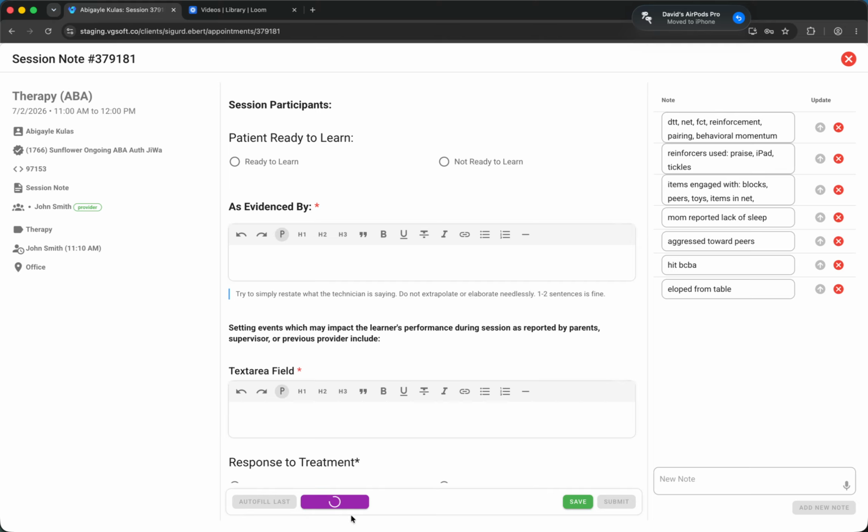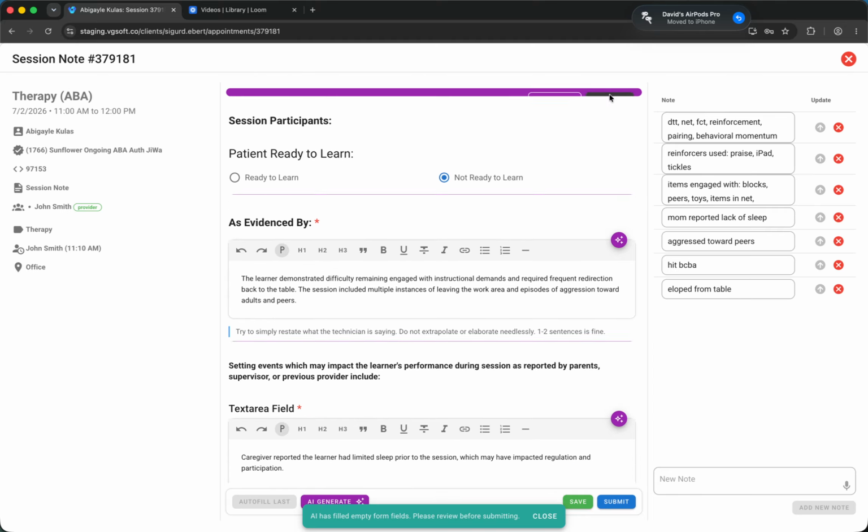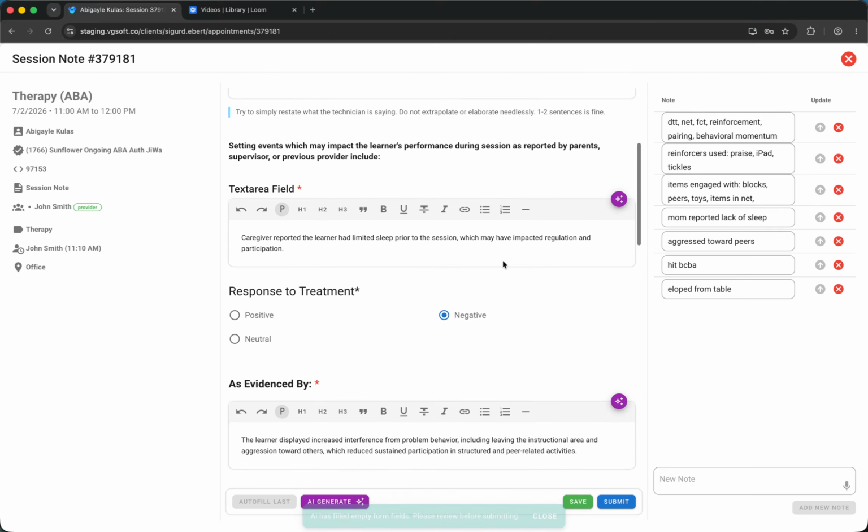written narrative. Read it over and edit anything. The AI also cleans up spelling and grammar. Getting your note done right after the session keeps it accurate and keeps billing moving.